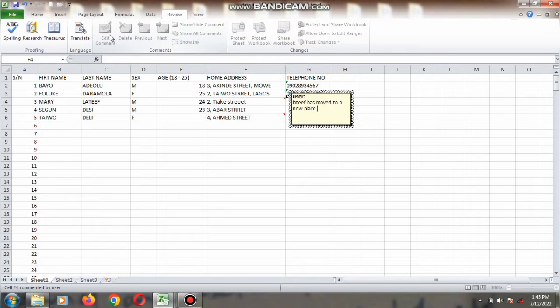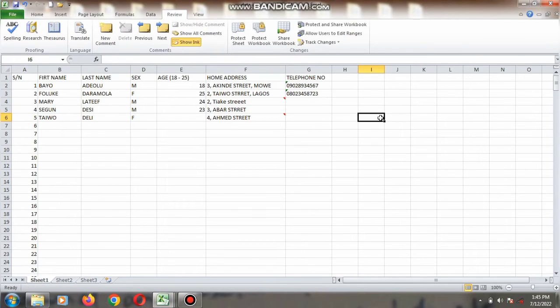So Mary has moved to a new place, so we are unable to get the new address. This will tell us, and just click outside. This will tell us that this is the old address of Mary. When the person comes, this red button indicates that something is there, and that is when people will go there, it will tell you the comment you have made concerning that particular cell.